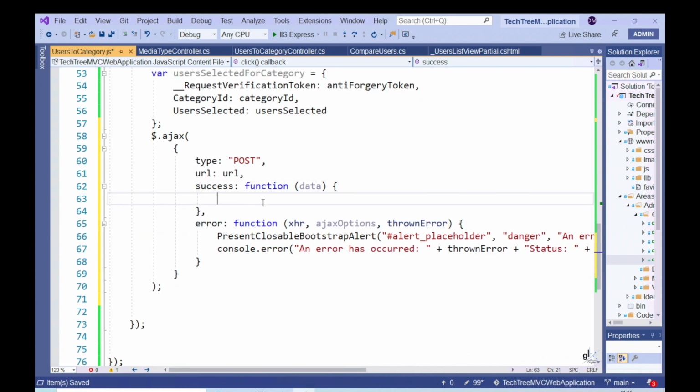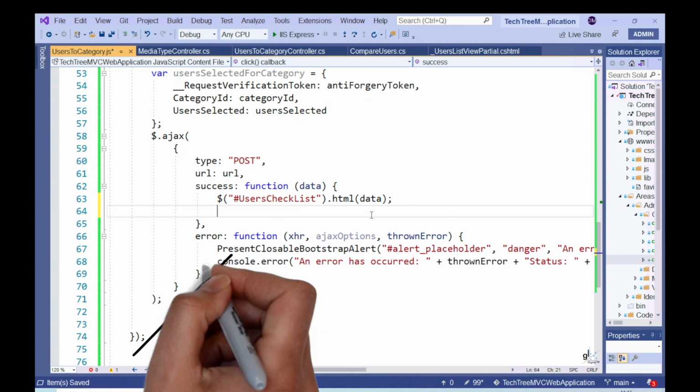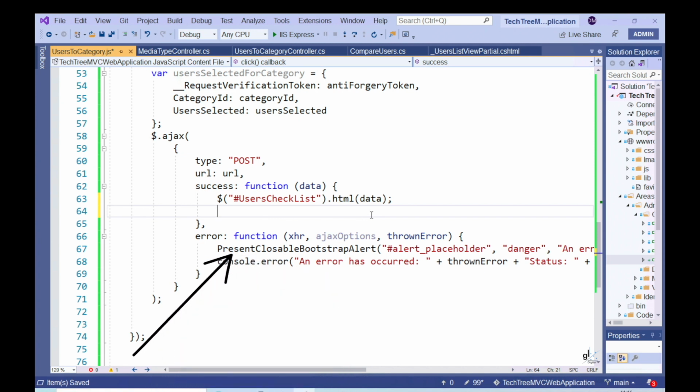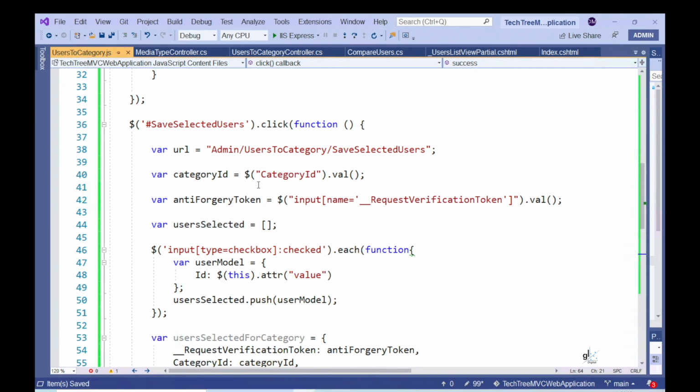Let's assign a callback function to the success property to add the partial view returned from the server to the relevant DOM element. So we assign the relevant function to the success property of the object we have passed into jQuery's AJAX method. Note that we are using the reusable Bootstrap alert functionality that we created in the previous tutorial in our code here. And of course, when using the ID attribute as a selector, we must not forget to precede the relevant ID with the hash symbol.